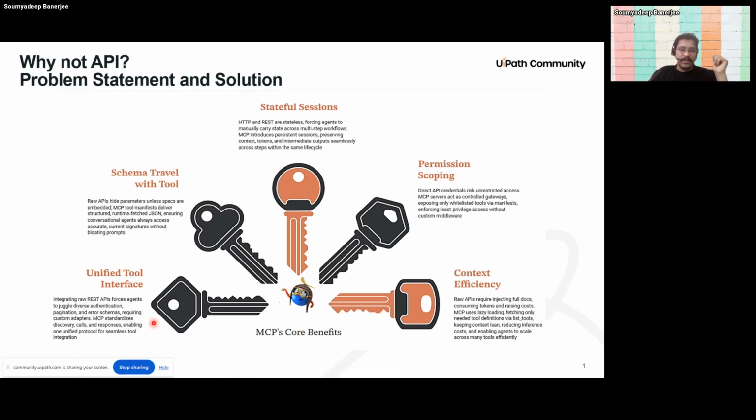The first benefit is the unified tool interface. As you know, APIs have different modes of authentication. It might be via bearer token, it might be via OAuth 2, it might be basic authentication. There are lots of modes of authentication. Not only authentication, you also have lots of boilerplate when you are receiving data. MCP standardizes that. That means MCP does not have those boilerplates and different ways of authentication.